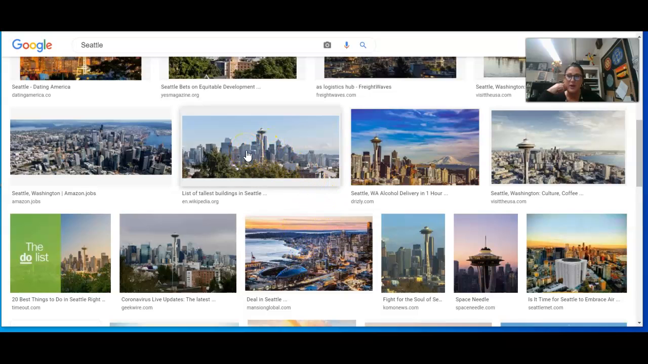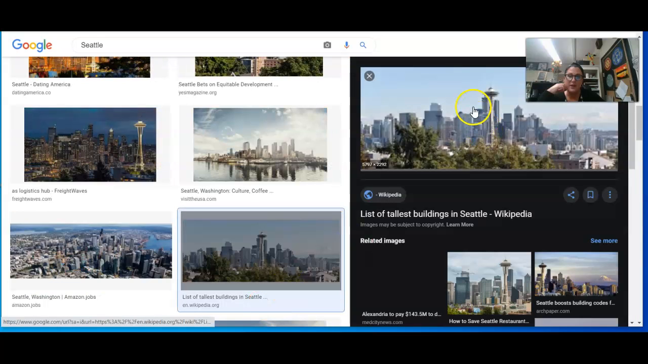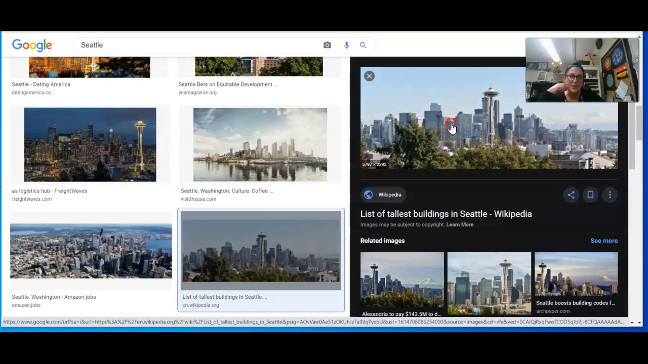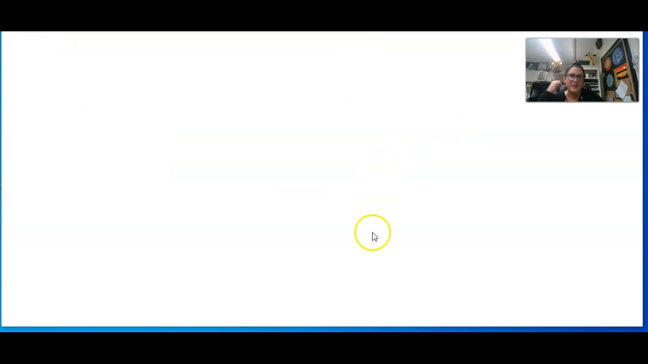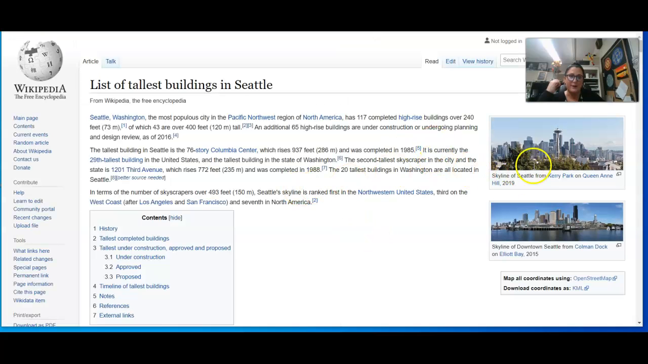So I'm going to find a cityscape here. How about this one? Click it, and then I'm going to right mouse click. I really like the skyline in this particular cityscape, although I'm afraid that the Space Needle might end up being gone, because see how it's in front and it doesn't stand out.